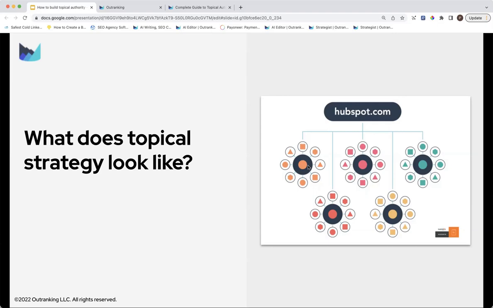But instead, what I recommend is link the silos sensibly and try and link the page which is most important to you more frequently than the others, making it the centerpiece.